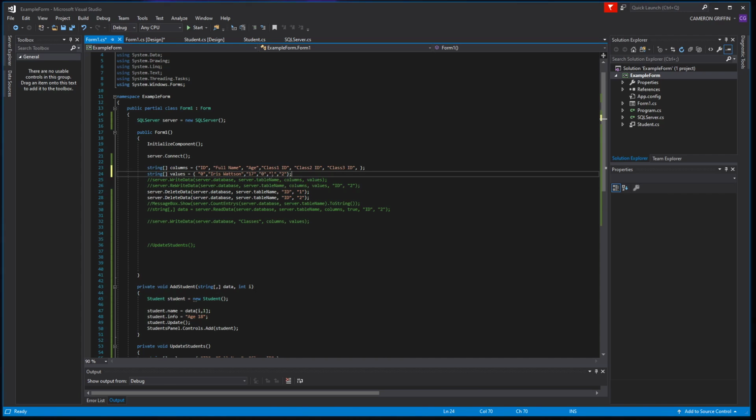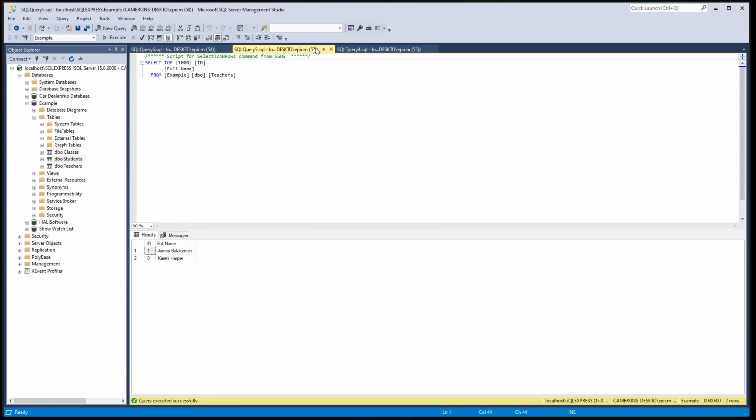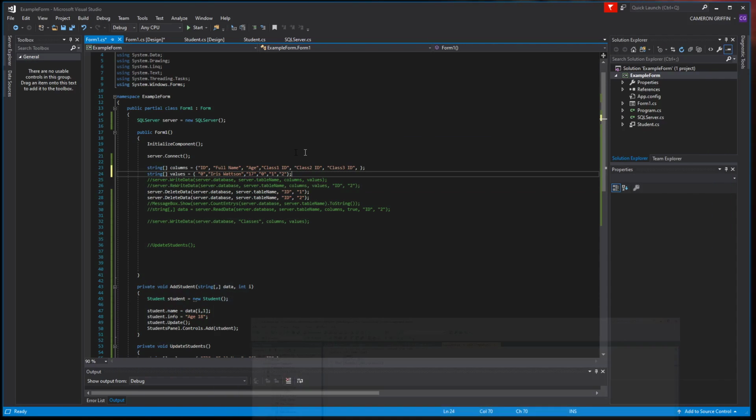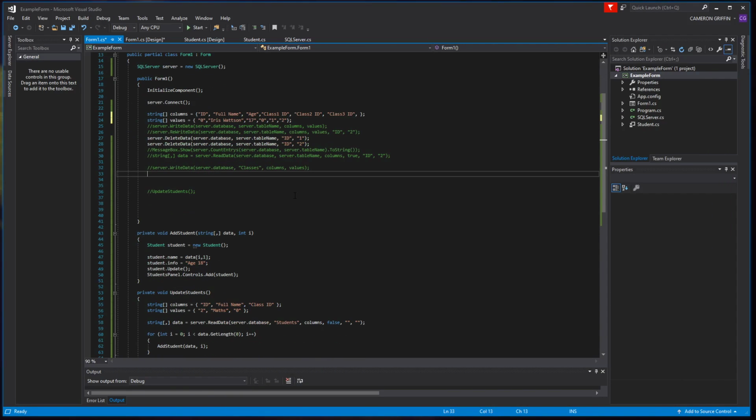So she's doing computer science, maths and physics, and if we go back to the database and have a look at the subjects, we can see you've got computer science, physics and maths. Maths is at an ID of 2, physics is at an ID of 1, computer science is at an ID of 0.